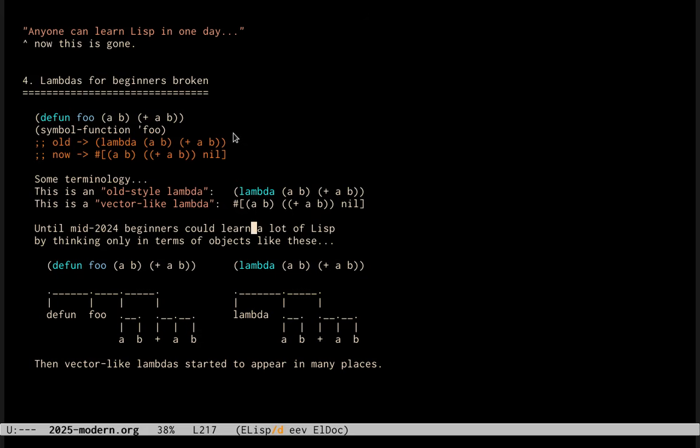And until the middle of 2024, beginners could learn a lot of Lisp by thinking only in terms of objects like this. So this is a function and this is an anonymous function. And they would learn how to draw cons cell diagrams like this. This thing here, this thing here. They would think of lists as being these trees here. And they would be able to understand a lot of Lisp just by thinking in these terms.